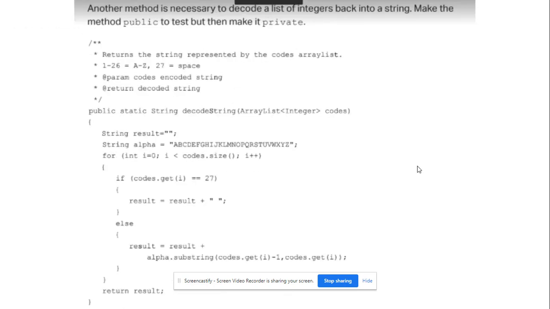All right, we'd also need to be able to go back the other way. And so when we have this, we see that, again, it gives us some method headers up here of what we're looking at. So 1 to 26 is A through Z, 27 is space. And then, again, we're going to be given an array list of integer codes, something that we would have just seen in the previous method. And we want to return a string. All right, so we basically go the other way.